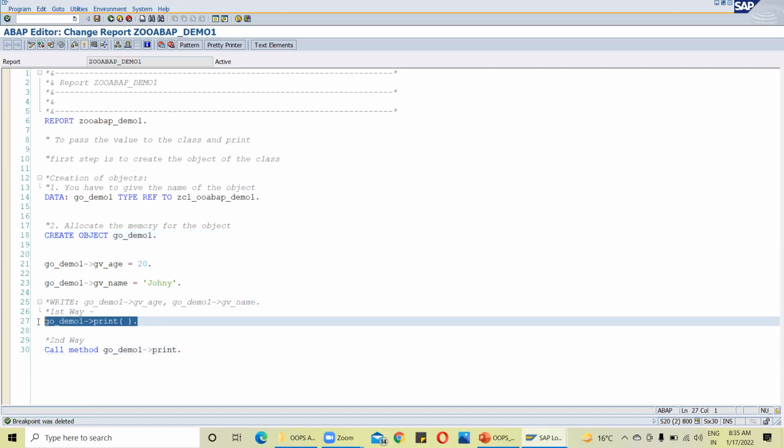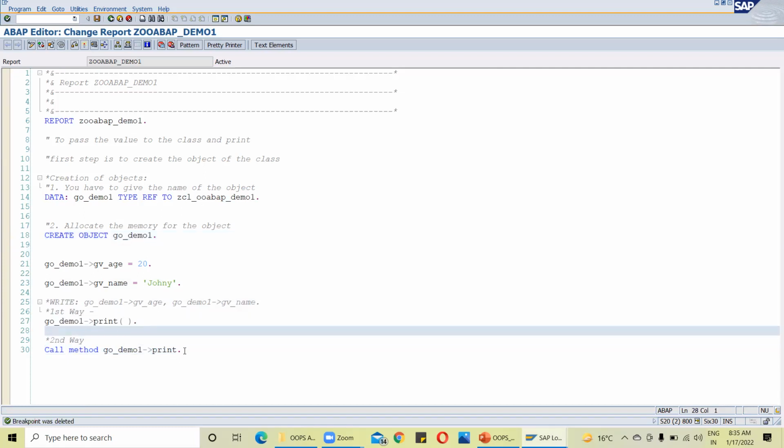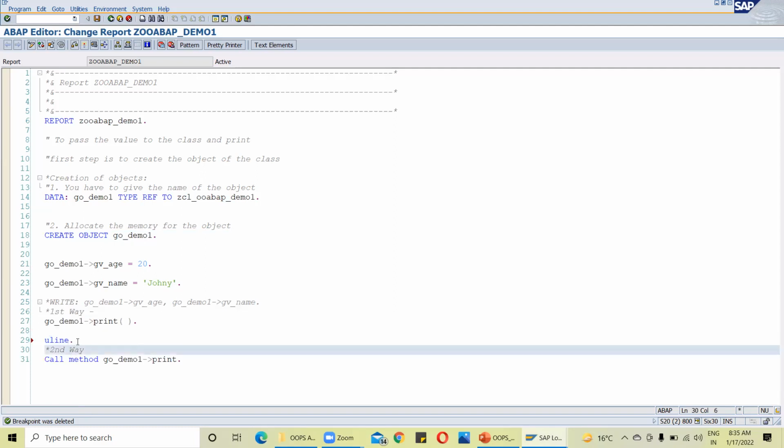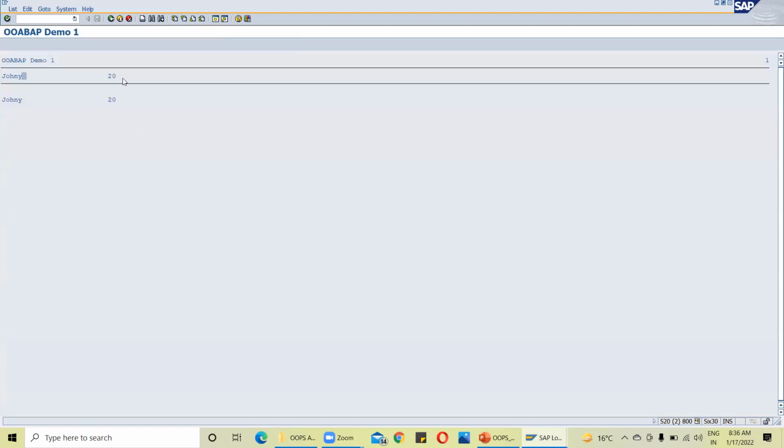So two times it will be printed. This data will be printed, and this data will be printed also. So just to differentiate, I'm putting the underline over here. First this, and one, escape. I will write one new line also, so that in the next line it will appear. Now press F8, and you can see Johnny 20 and Johnny 20, right? The first way of calling the method gives the same result, and the second way of calling the method is also giving the same result.